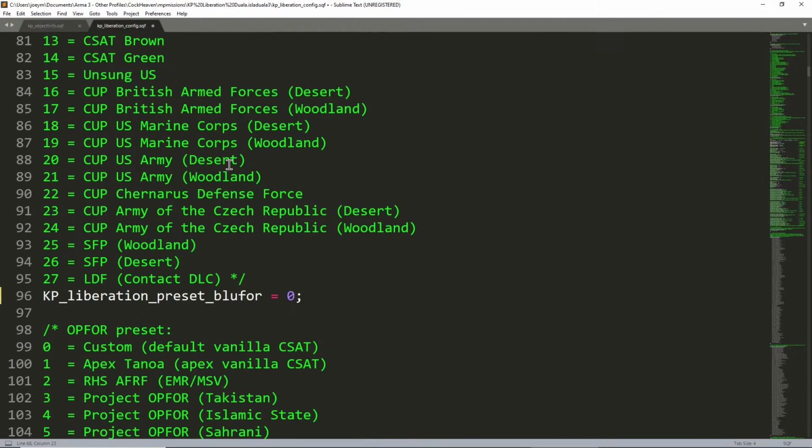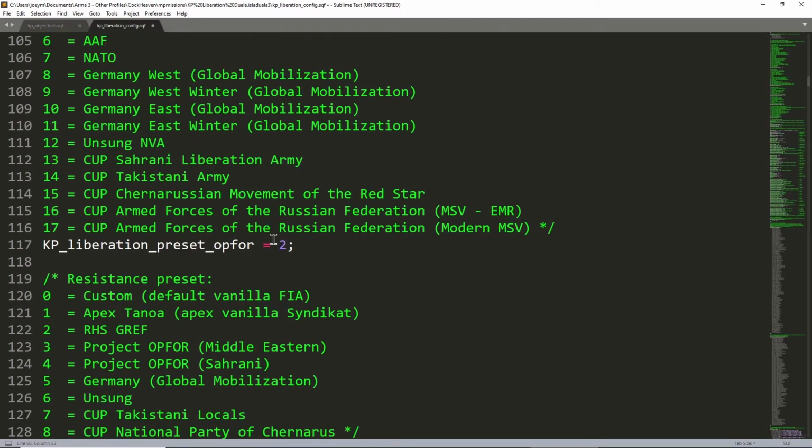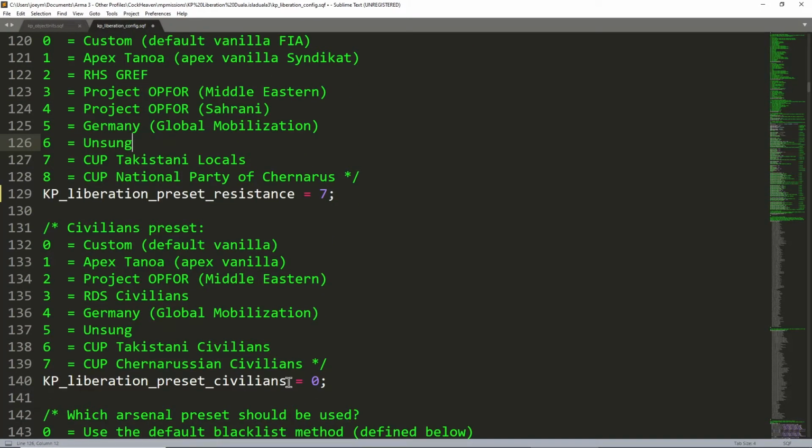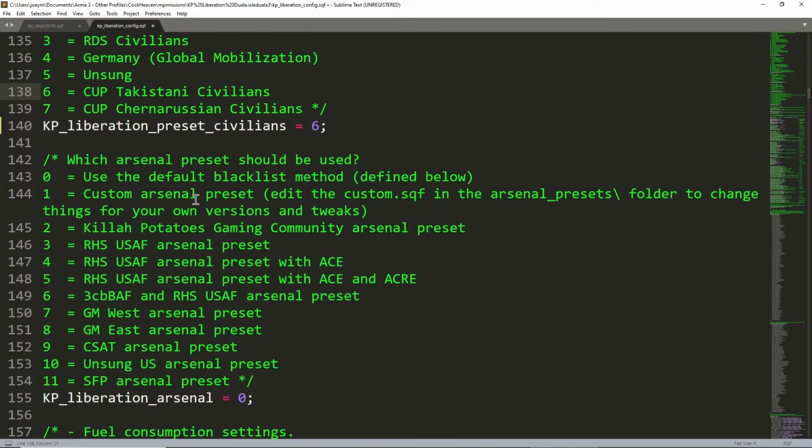So I'm going to change the blue 4 preset. Its value equals 0. I'm going to change the op 4 preset for its value to equal 0. I usually don't make a custom preset for the resistance, but I have in the past. It's kind of like, what are you doing? What map are you on? I think that maybe Takistani locals might work for Ila Duala, so that sounds fun. So I'm gonna hit 7 on that, and civilians, we're gonna go with Takistani civilians because why not?